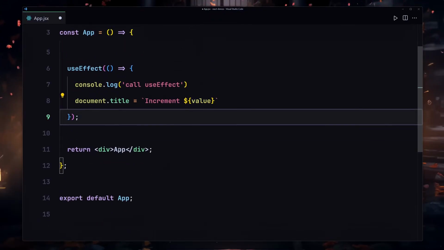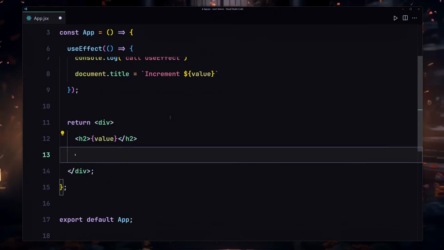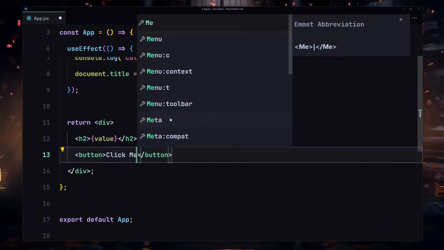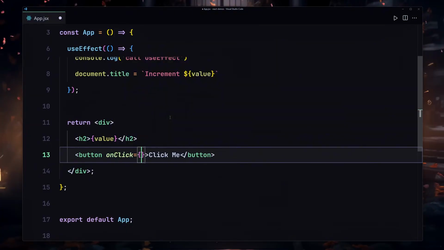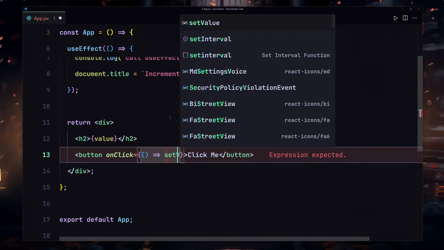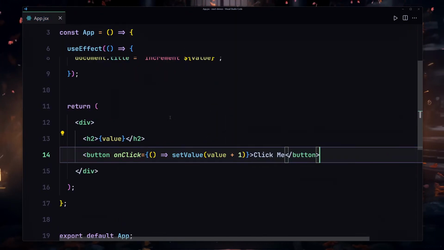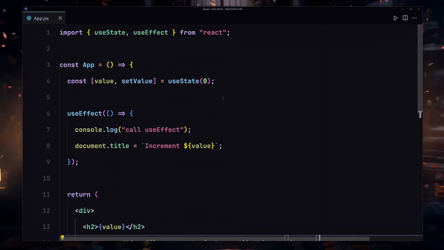Now the next thing I want to do is remove this fragment from here, and inside there I'll use my h2 and render my value. I'm also going to create a button to increment my counter. So I'll write "click me", provide the onClick event handler to it, and pass our callback function inside there. I'll use setValue, and here we're going to be passing value plus 1, which is just incrementing. So here you can see, I want you to only focus on this useEffect right here.